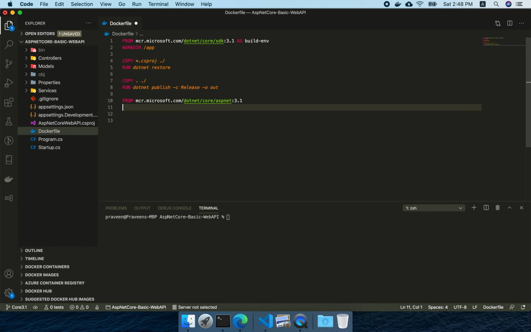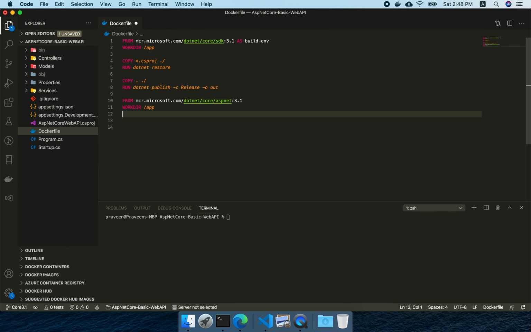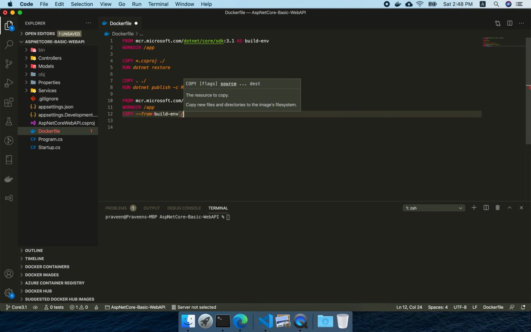Okay, and for this you don't need any alias. So again you have to set the work directory, and I'll give app only for this also. And then the next step is, here we don't need any restore, because here we need only to copy from source to destination. Now what is the source? Source is my build.